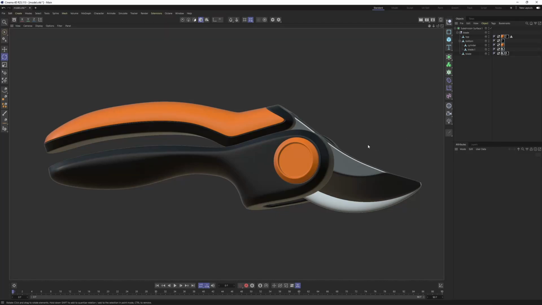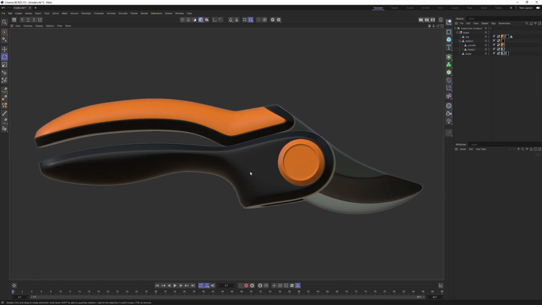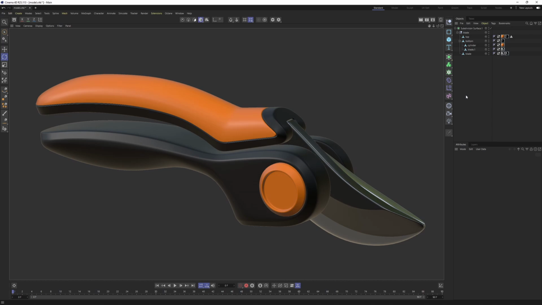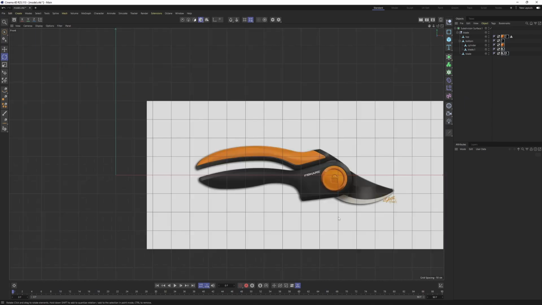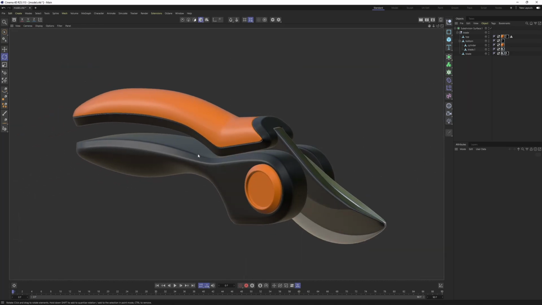Hello everyone, welcome back to another Subdivision Surface modeling tutorial in Cinema 4D. Even if you don't use Cinema 4D, I am sure that you will find something useful about subdivision surface modeling techniques. And this is our target object, and this is what we get at the end of the tutorial.